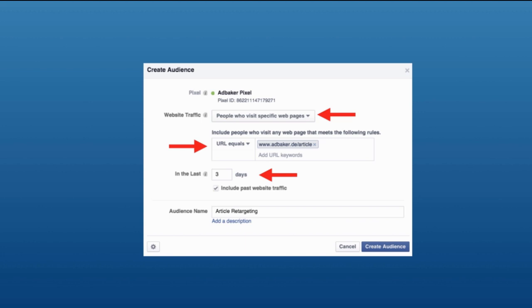And the way to set up a retargeting list to do that is actually pretty simple. Select the option people who visit a specific web page and then just enter the full URL of your article, so the piece of content that your visitor got exposed to. Then set the amount of days to 3 days. Again, you want to have a certain degree of recency here. And just give your audience a name.